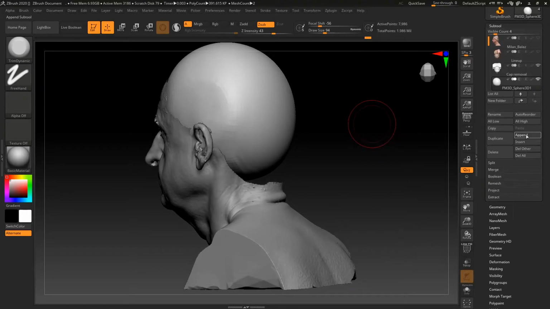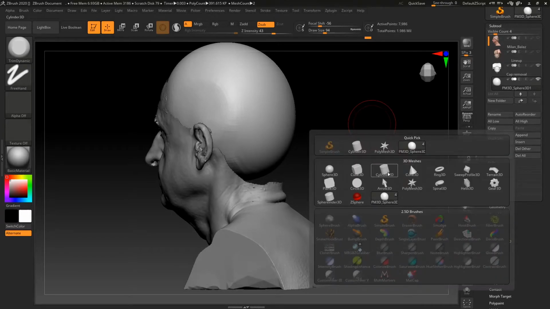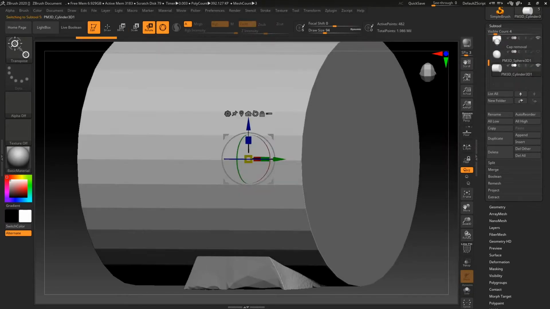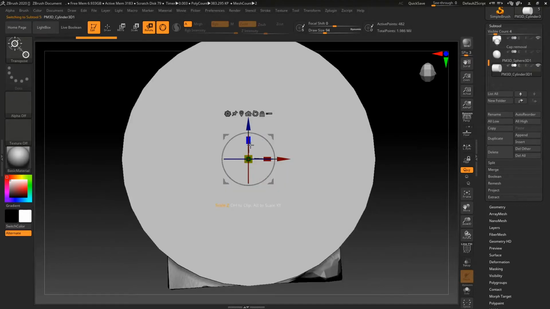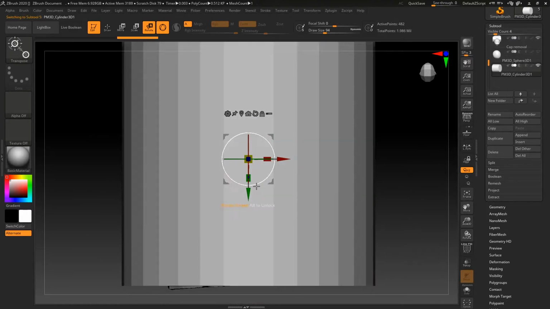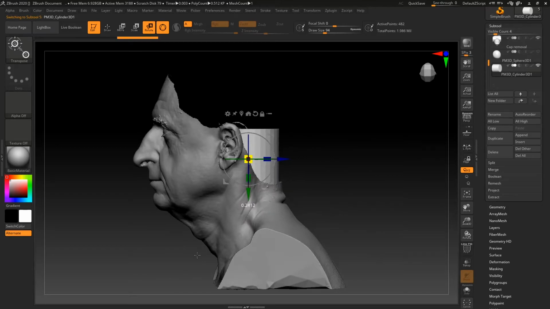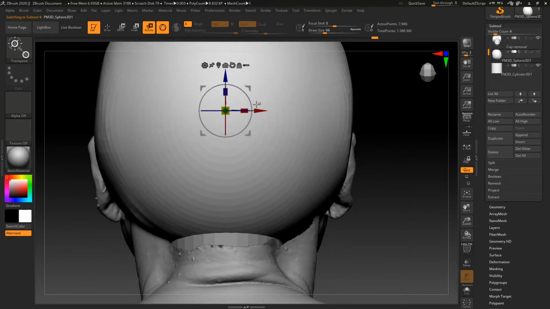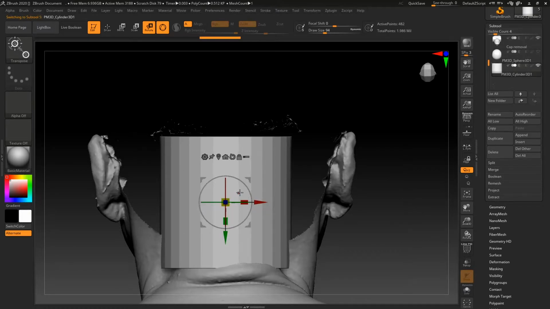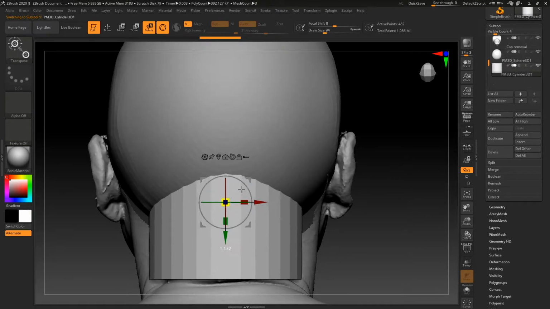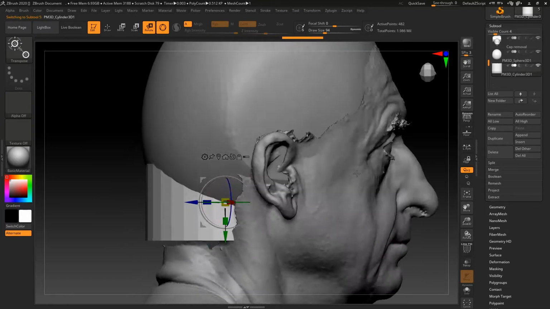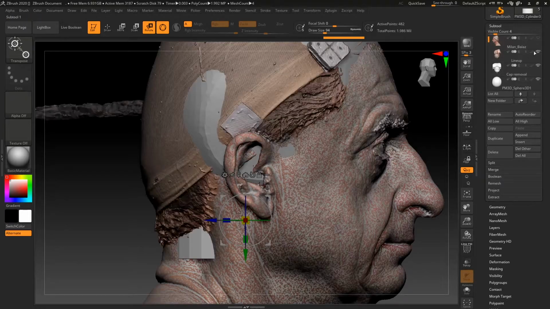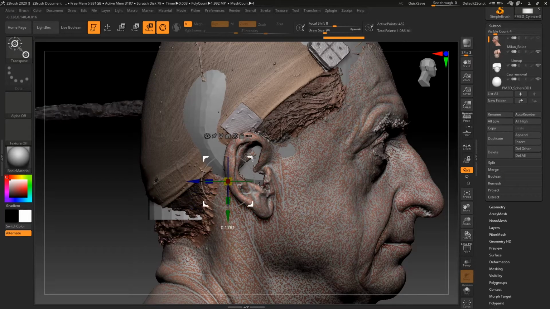Okay, now let's append another subtool, which will be a cylinder 3D. Go to our rotate tool and switch to the subtool. Rotate it on this axis, 90 degrees, and let's scale it down a little bit. Show that. And we just want to create the missing part of the neck, which we can probably see from this, whereabouts it is.